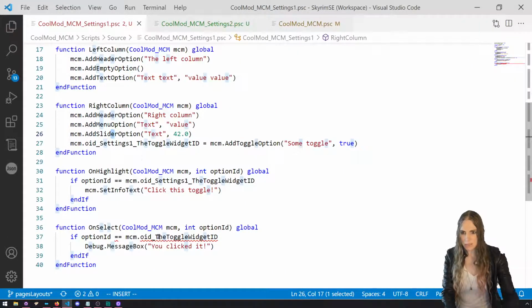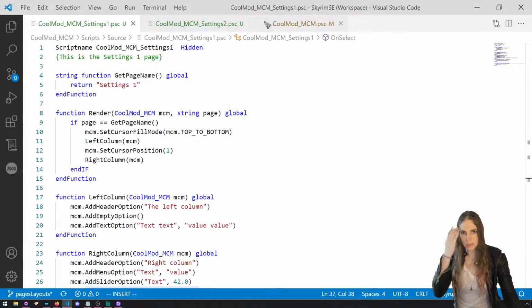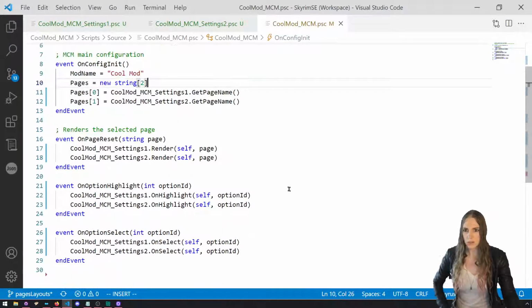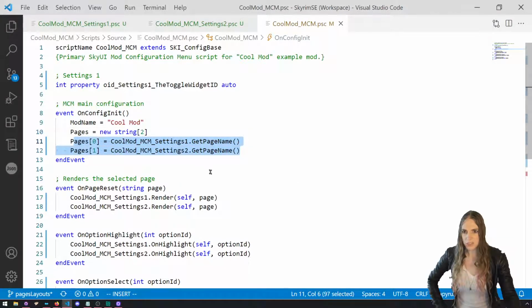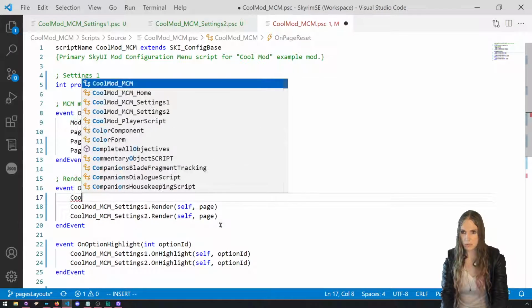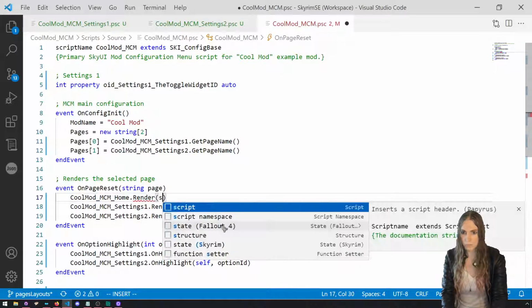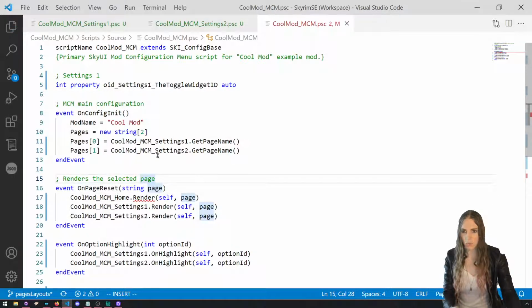We're kind of done. Trying to decide what else to show you. I mean, this is how I do layouts. This is how I do my multiple pages. For the actual page names, I just ask each page for its name. For the page rendering, I call all my pages and I say, hey, I'm rendering. Here's the name of the page I'm rendering. Do you want to render? Feel free to render. And so I guess we could do home as well, just to show you that. Let's do cool mod MCM home render self page. Let's add a render method on home.